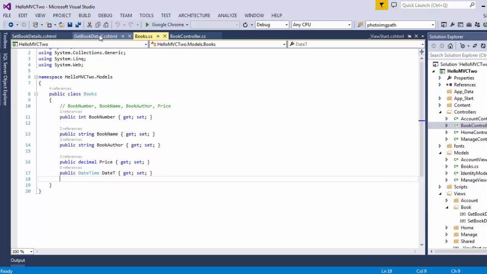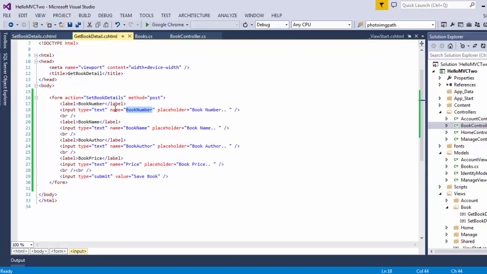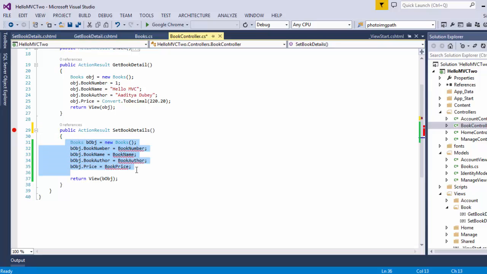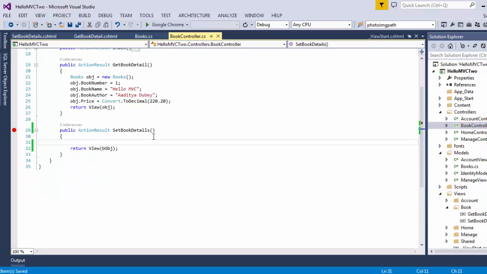So let's use this object. To use it, I just need to get rid of this parameter, and let me get rid of all the lines that I have written here. Now it's very simple to use this object. All we need to do is type Books and type book object. That's it.